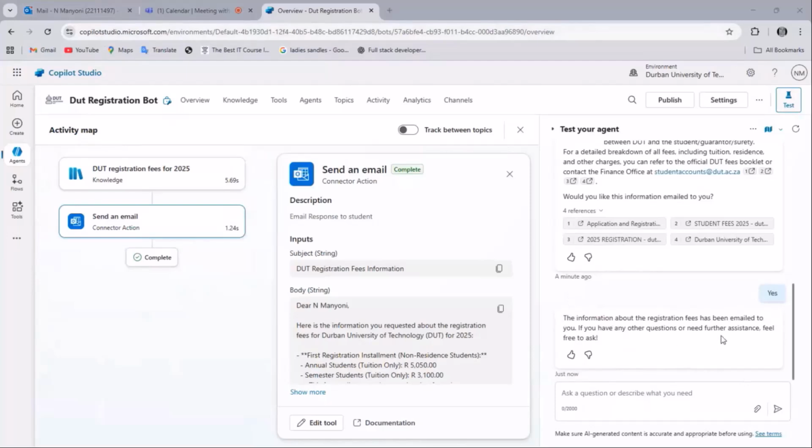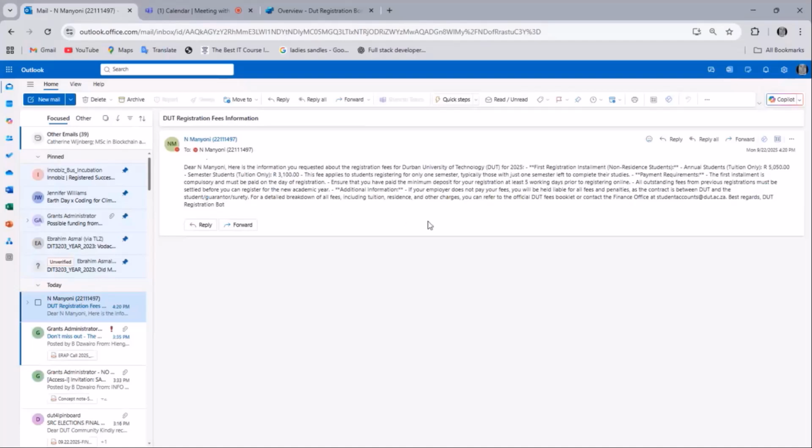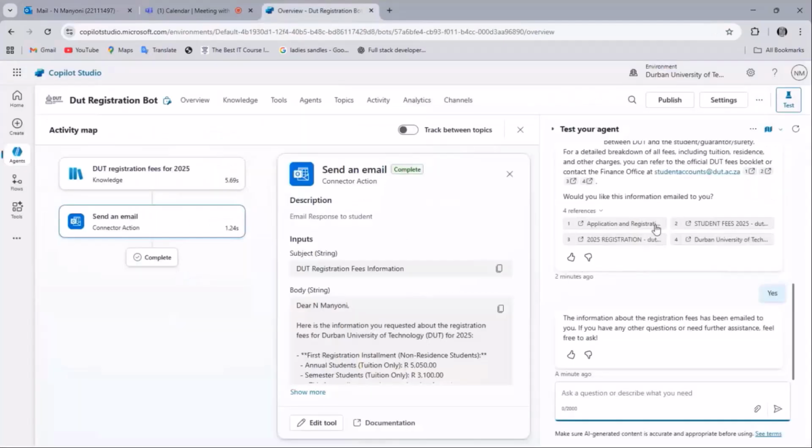So the information about the registration fees has been emailed to you. If you have any other question or need further assistance, feel free to ask. So let's go ahead and check our email if we've received it. So this is the email that we just received. It is a summary of the question as well as the response, as you can see here. So that means our tool has been successfully added and it is working.